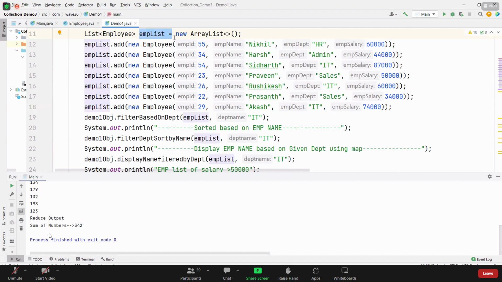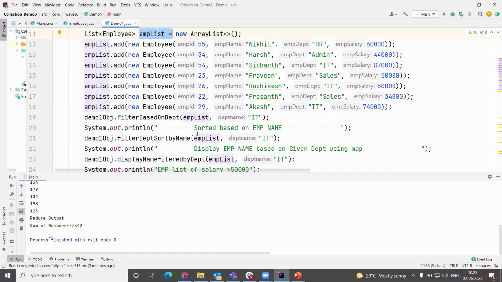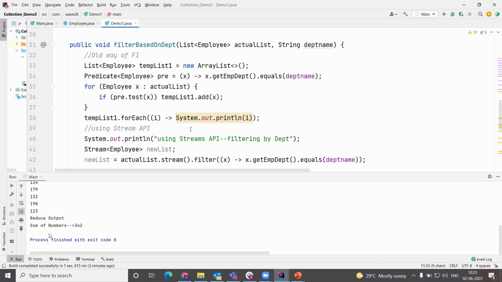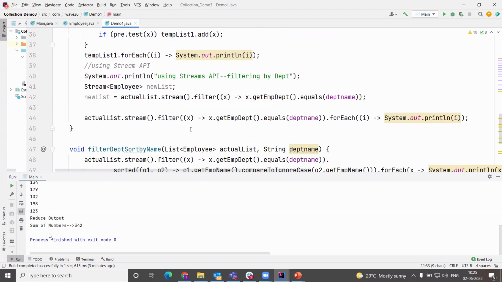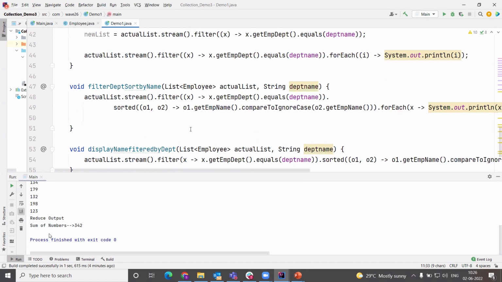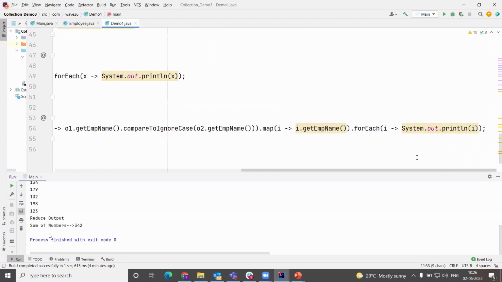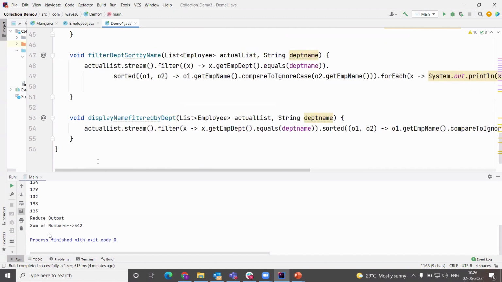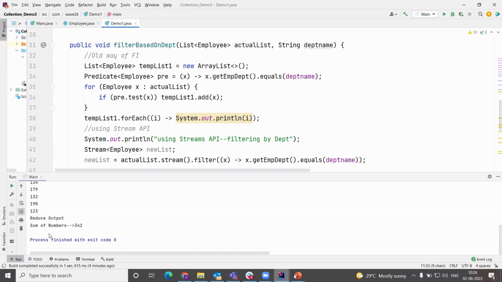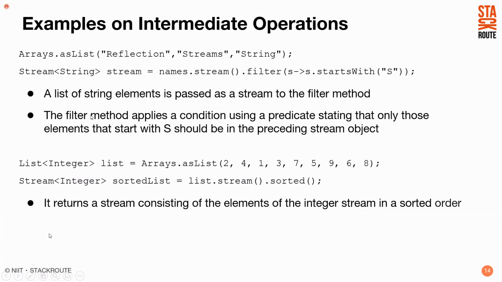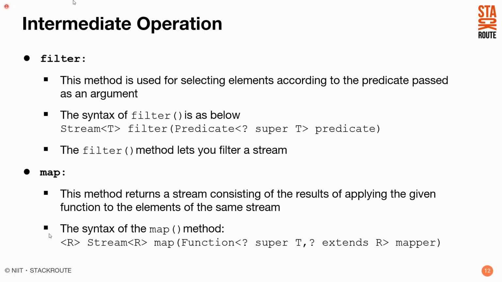So I'm giving you half an hour to give a try on point number 1, streams, user defined object, filter method, sorted method, filtered, sorted, what else? Collector, map, and finally with reduce. So these three are terminal operations: collect, for each, and reduce. And sorted, filter, map are intermediate operations.